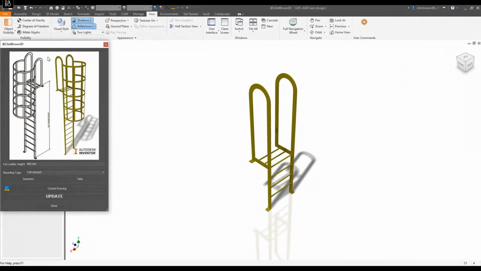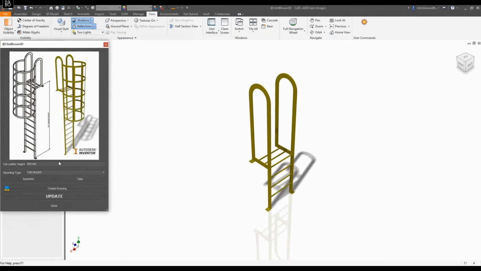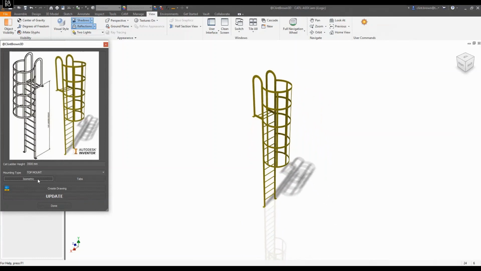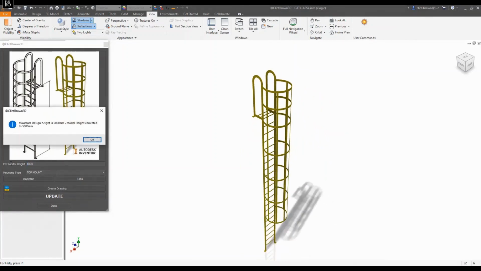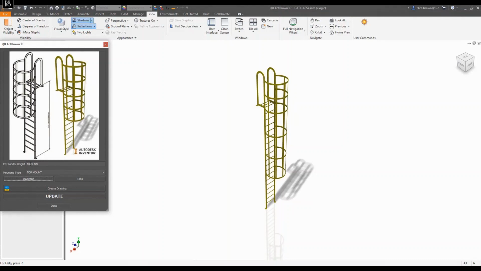Okay, so here's another example. I've got a cat ladder over here, and if I put in a size that's less than 800, so I put in 500, I get a message saying minimum design height is 800, model corrected, and it fixes it for me. And again, I can go and perhaps think about something crazily large. So I know that the maximum on these is 5,000. So if I put in 6,000, again, a message comes up telling me what's happening, and my model's corrected.